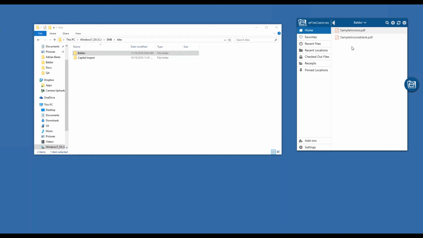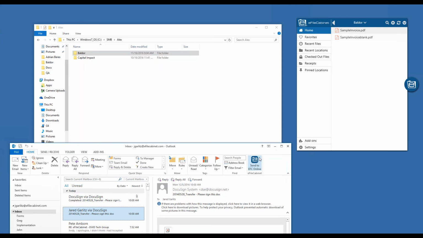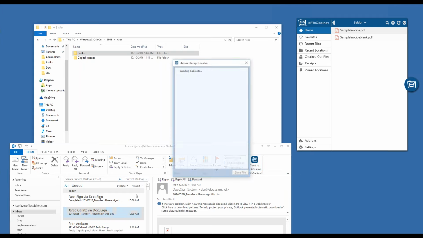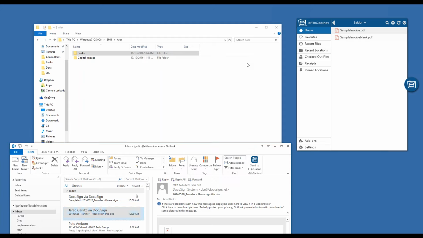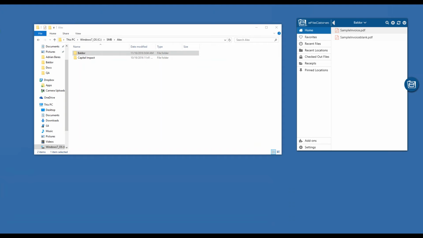I'll bring over my Outlook for you. You'll notice we've got this little add-on right here. All I need to do is click on that after selecting, for example, the email in this case, or if I'm working in Word or Excel, the current document. Now I just choose where I want it to go within eFileCabinet, and it stores it, whether it be a Word file, Excel, Outlook email, et cetera. Does that make sense?